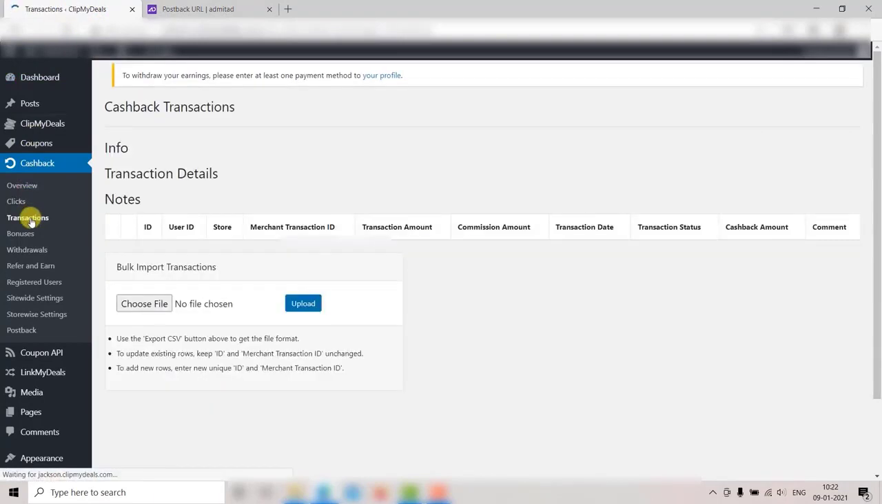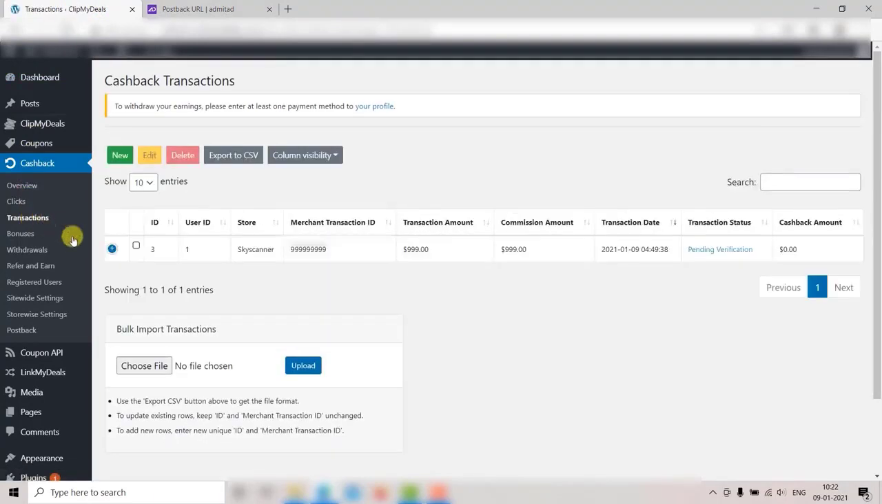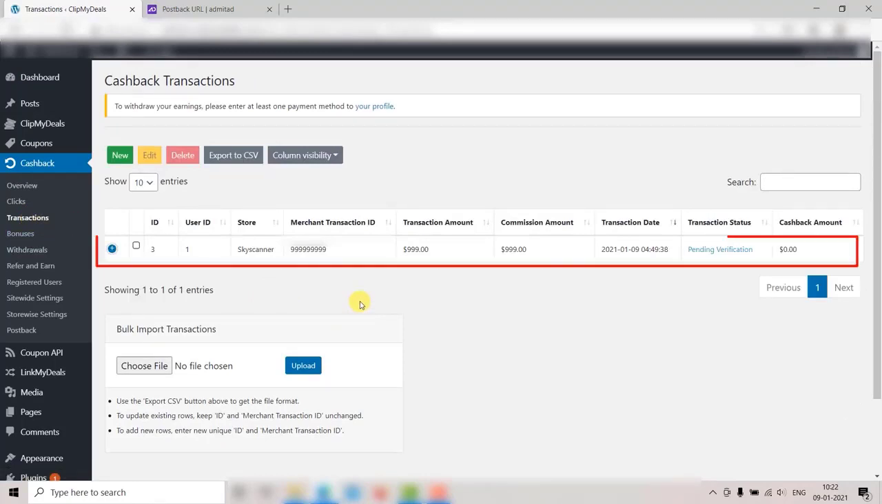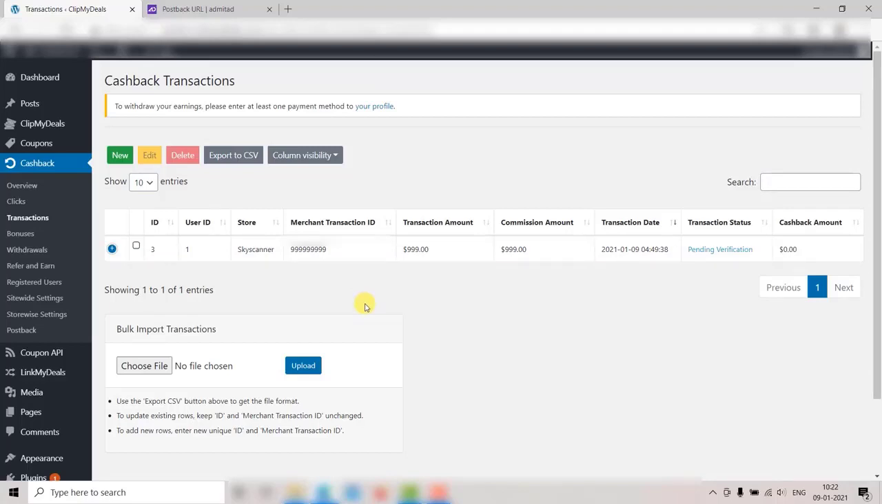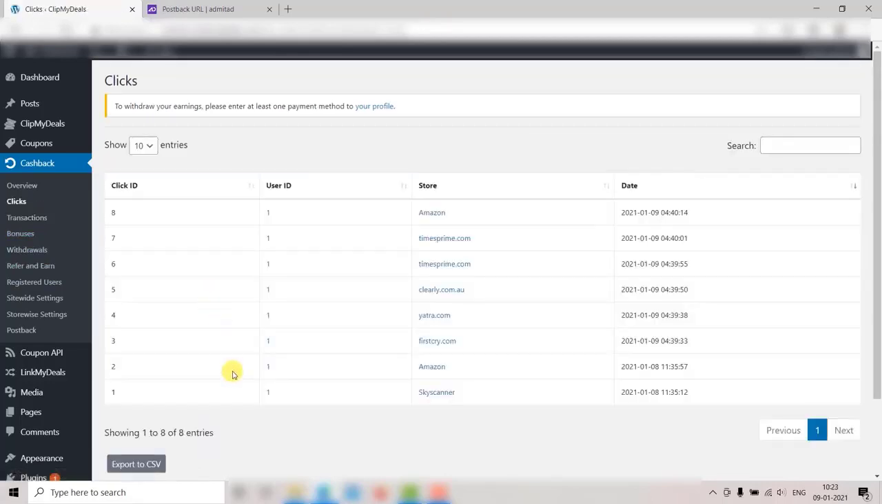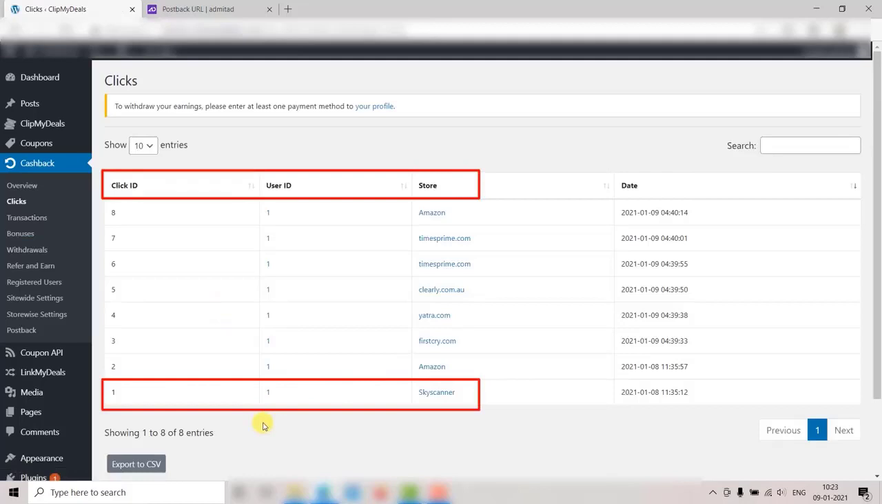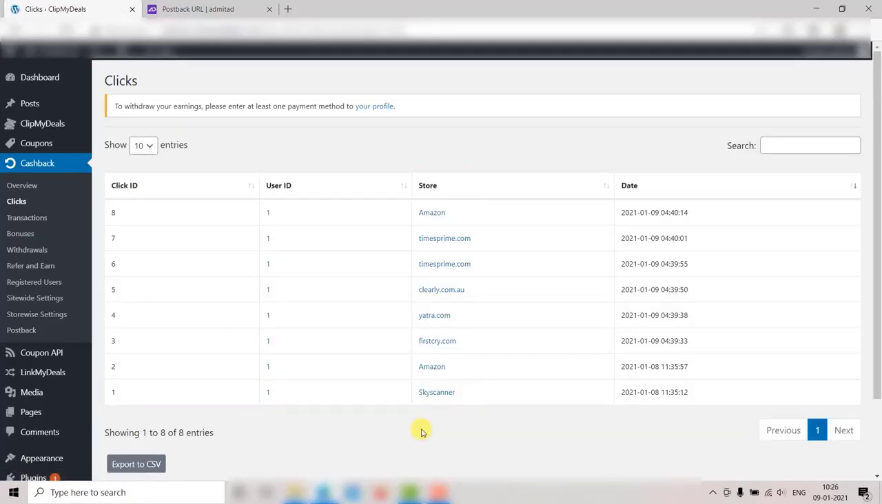Let's check that out. Go back to your WordPress admin panel. Then, click on Transactions here. As you can see, the transactions has been recorded here. As we have passed click ID parameter in the URL, the Postback URL was also able to pull the user ID as well as the store that was associated with that particular click ID. You no more need to pass the user and store parameter in the URL. Just passing the click ID will get the job done.